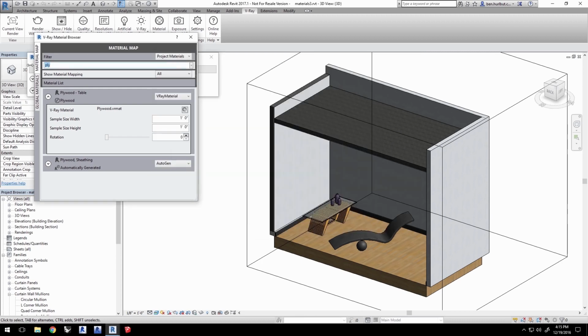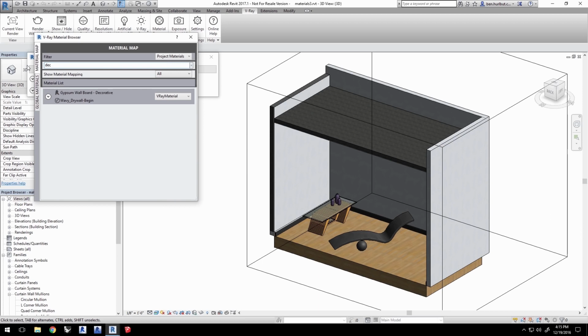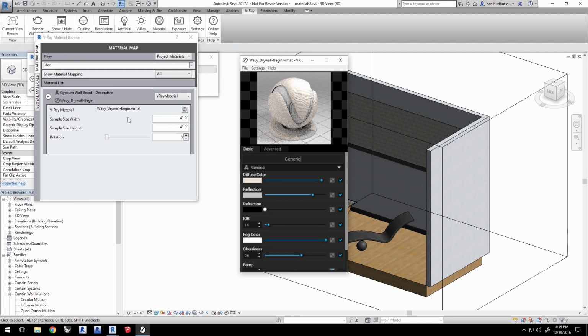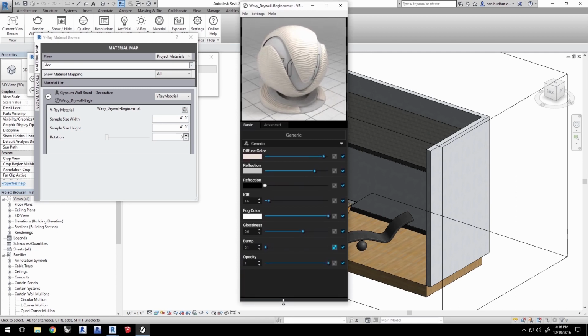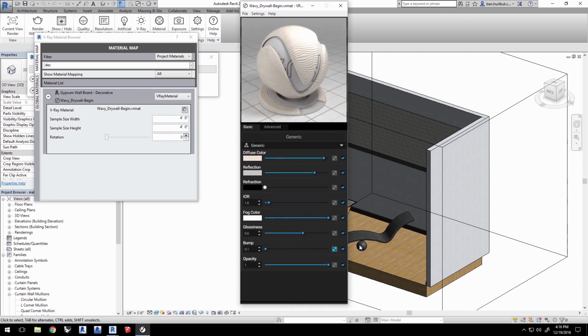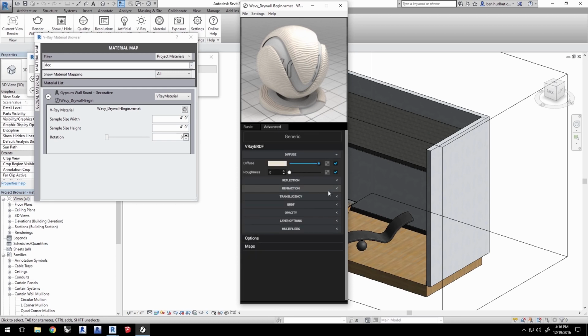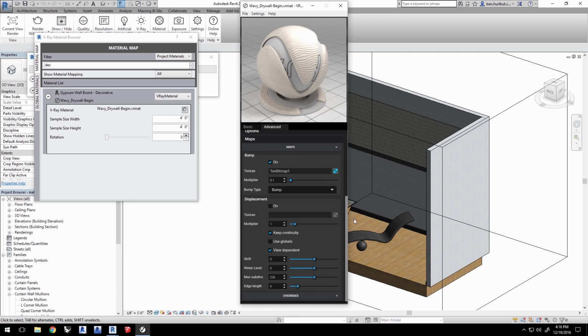In the material browser, search for decorative and select the gypsum wallboard decorative material. Expand the UI and click to launch the material editor. You can see in the basic tab here that there is a map applied to the bump. Click on the Advanced tab and expand the Maps section. You'll see the bump texture here as well, but also displacement right below it in the dialog.